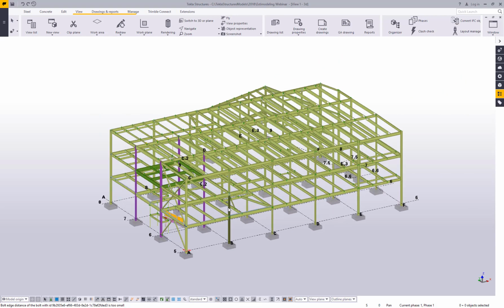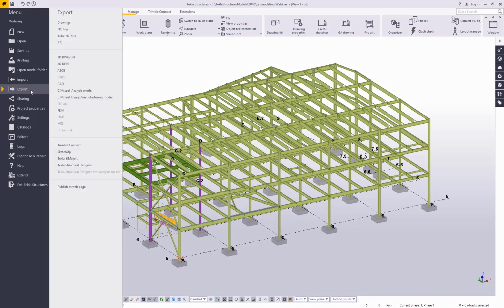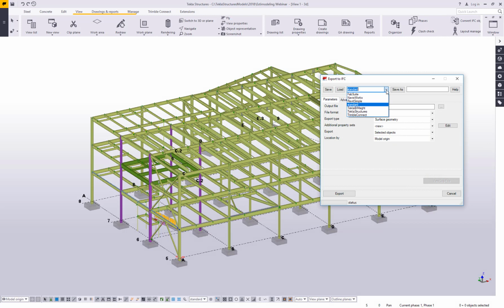So let's show now how you get that information from Tekla into Fabsuite so that Chris can show you in more detail what that process looks like. What you would do is come up here and go to File, you would go to Export, and then I would choose IFC. So we have a customized IFC export specifically for sending to Fabsuite to make sure that we get them all of the information that they need. This will be downloadable from the warehouse. So I'm going to load that Fabsuite setting and hit export, and it's going to generate the entire model for me.